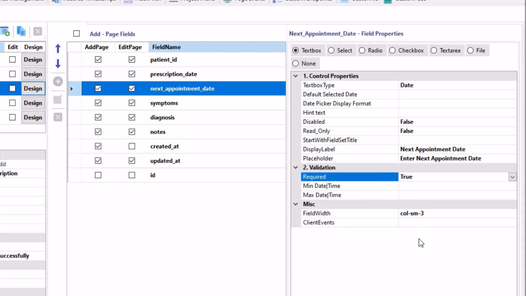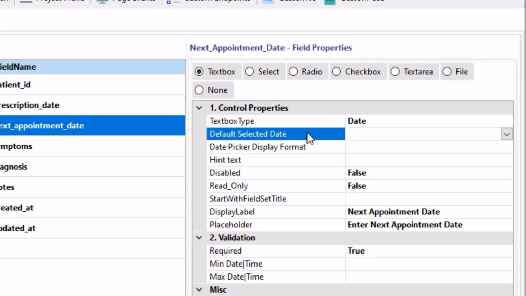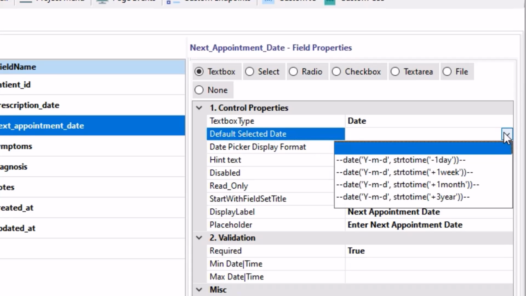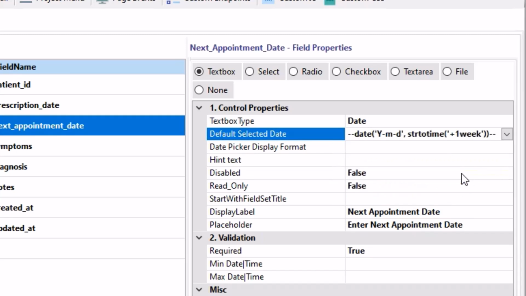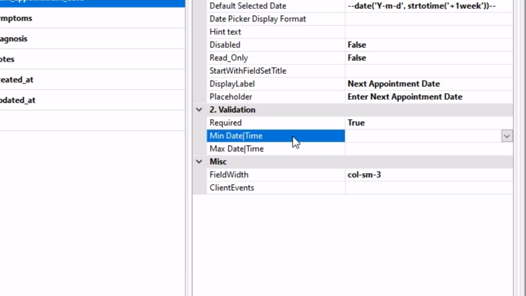Next, let's set a default value. Let's make this field automatically pre-fill with a date 1 week from today. For that, select the default selected date property, click the drop down, and you'll see an option for a date function with a 1 week offset. Select it, and we're good to go. Now, let's restrict the calendar so that past dates appear disabled. For that, select the min date property and set it to today's date. This ensures that no past dates can be selected.